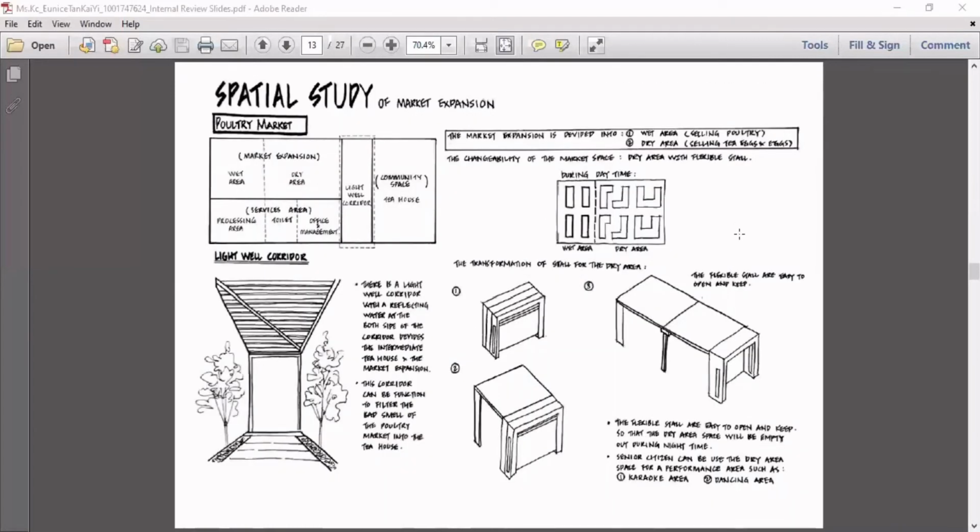So this is the spatial study for my market expansion part. From this diagram, you can see that I have added a light rail corridor between the community space and the market expansion part. This light rail corridor acts as an intermediate between the tea house area and the market expansion area. Other than that, it functions to provide a void to dissolve the bad smell from the poultry market before entering the tea house area.